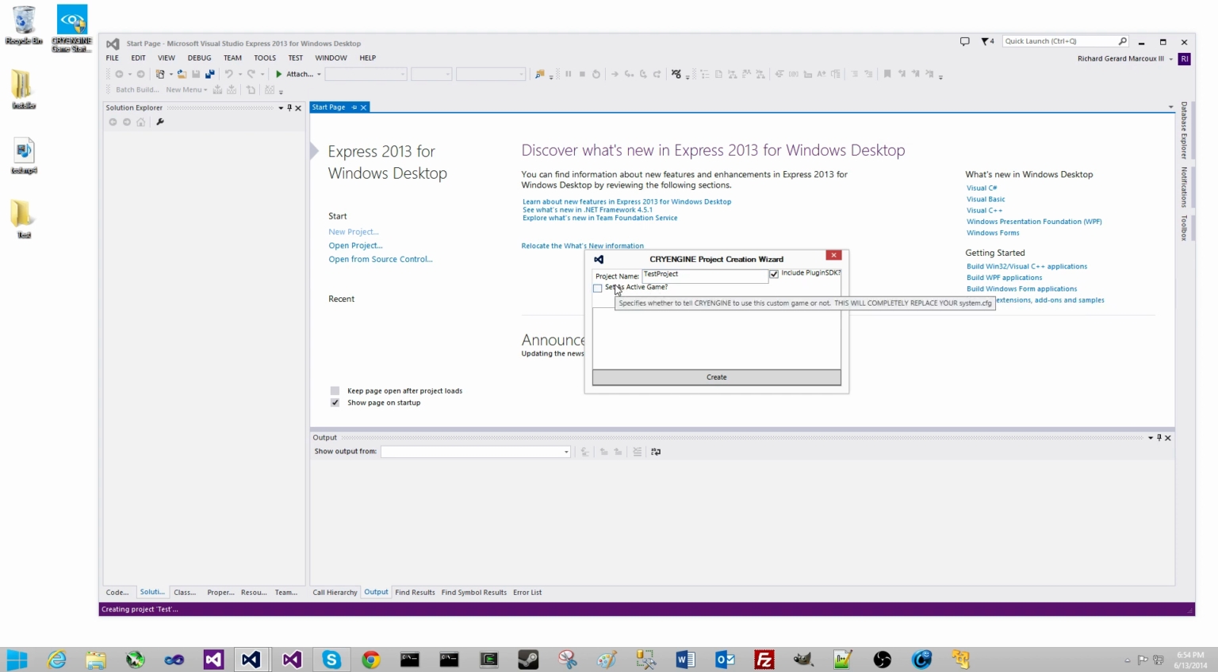And set as active game, I highly recommend you set this as well. Basically what this does is automatically tell CRYENGINE to use your game DLL in your custom game folder for your content. You can set this manually later with the system.config file, but I highly recommend that you check this as well. Now keep in mind, checking set as active will delete the current system.config file in your CRYENGINE root directory, and also if you have a current plugin SDK, including the plugin SDK will delete the current one as well. It should be fine, it's no big deal, but I do recommend having these set for a completely automatic setup. We'll have a test project description here.